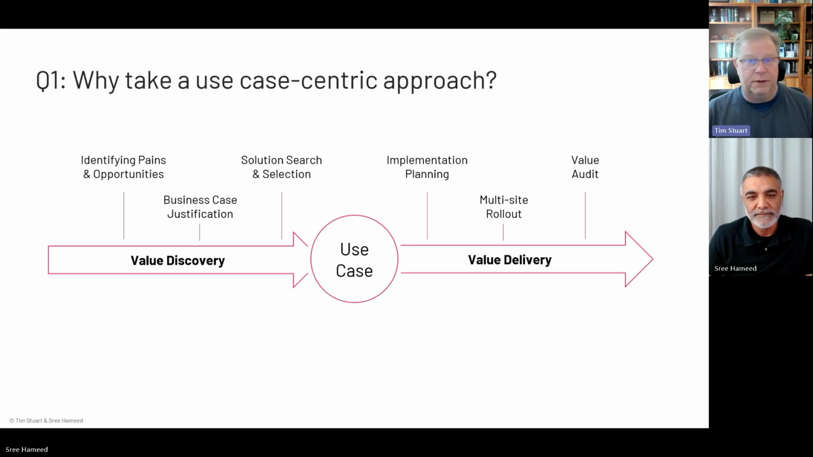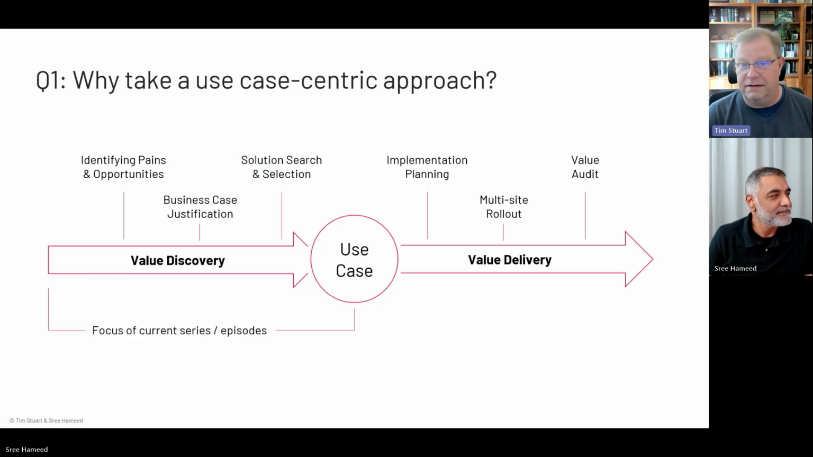It looks straightforward, but in reality, we find that both end users and technology providers struggle to put together good use cases. And that's why we're kicking off this podcast series to see if we could help. The initial set of episodes will focus on the value discovery side of the equation. In future episodes, we'll address the delivery side of the equation.